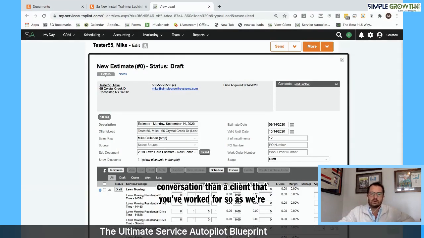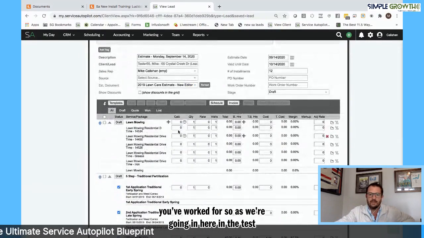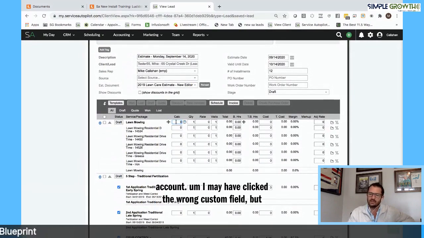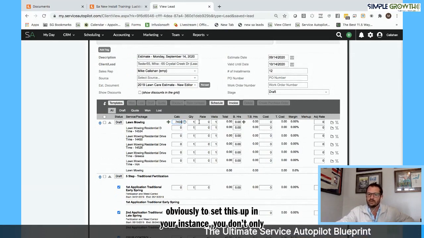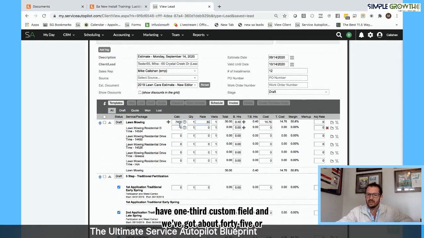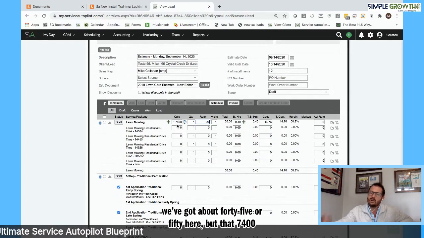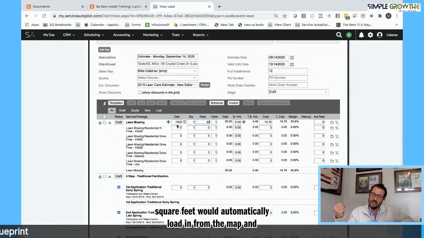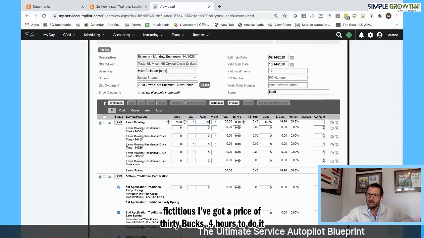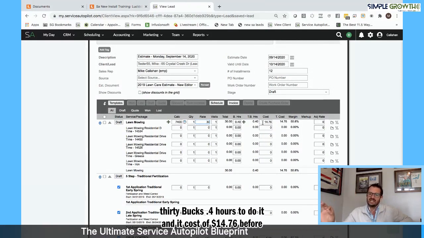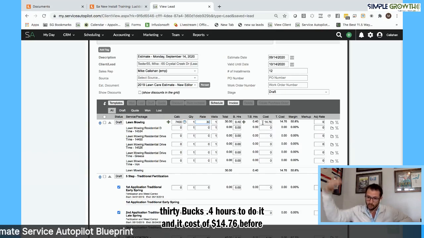So as we're going in here in the test account, I may have clicked the wrong custom field, but obviously we set this up. In your instance, you'd only have one custom field. We've got about 45 or 50 here. But that 7,400 square feet would automatically load in from the map, and fictitiously, I've got a price of $30, 0.4 hours to do it, and a cost of $14.76 before profit, labor, materials, full overhead.